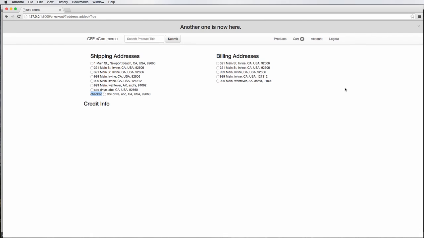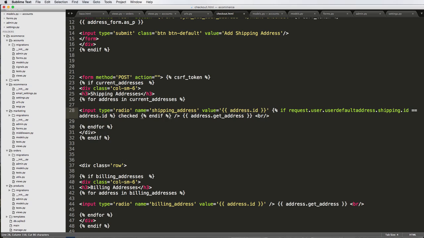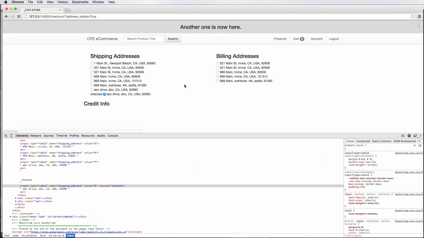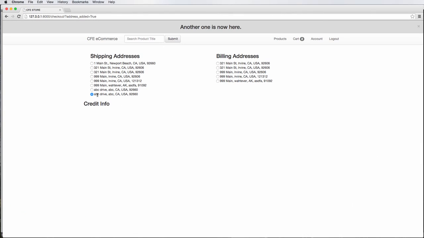So it will already be checked. So let's go ahead and do that. And we're just going to go ahead and cut this, paste it in here. And now checked would equal checked. Okay, everything looks good so far. The if clause will definitely be in there. That's okay. So if I refresh in here, now I have the correct one checked.